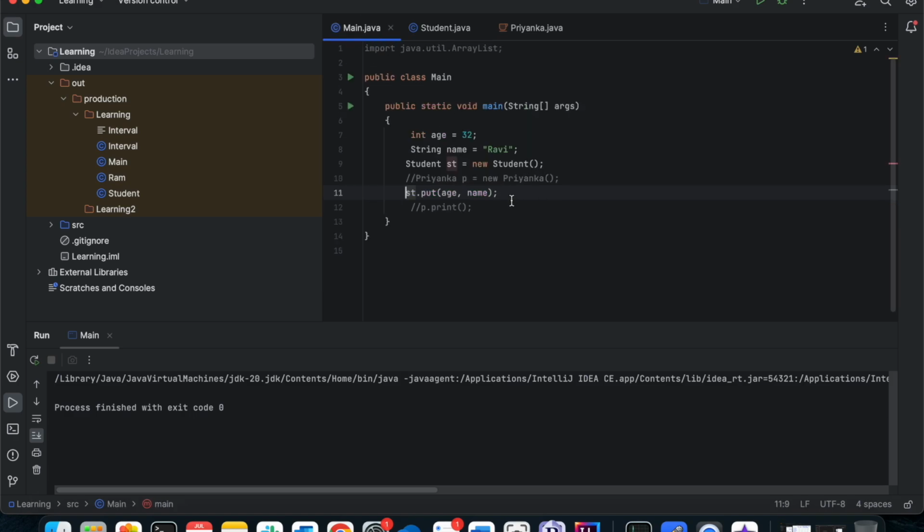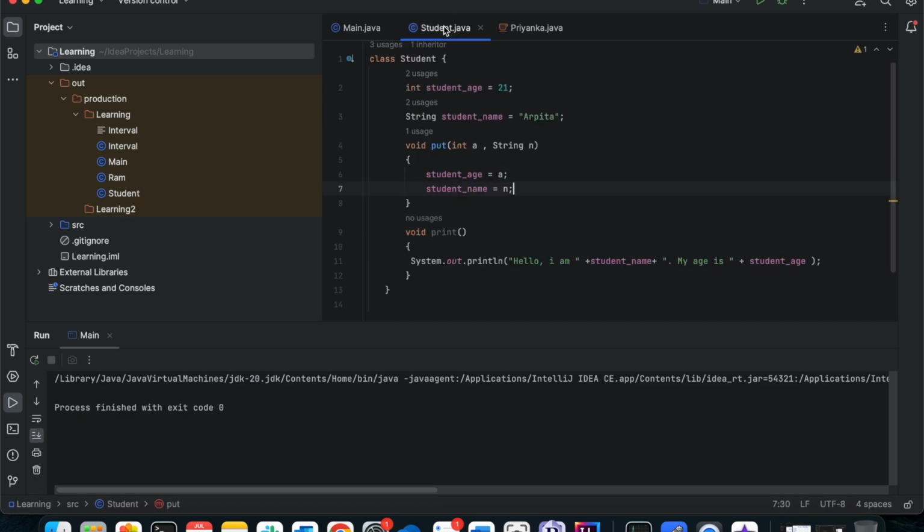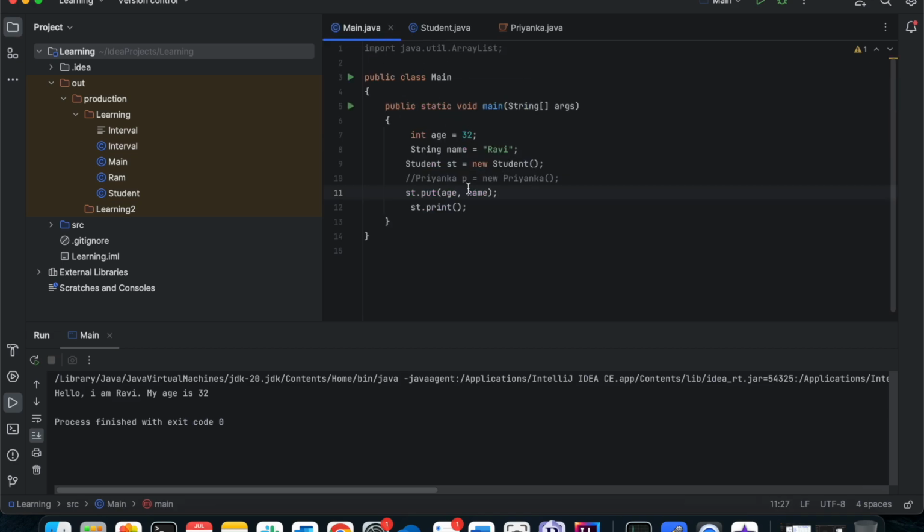Let's check what's the issue. We are not printing that. So st.print. It's printing hello, I am Ravi, my age is 32. It's overriding the earlier values, because we are passing the value of 32 and Ravi here.